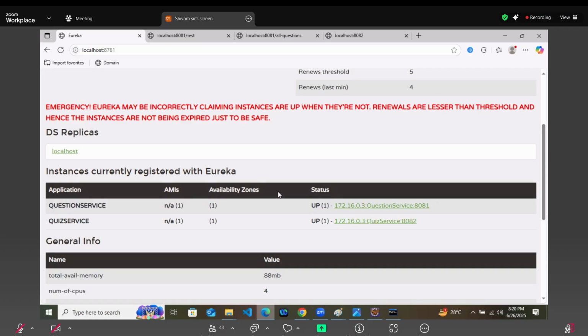Now what we need is that the quiz service should be able to find the question service, to find all the questions. If 10 questions are there, what we will do in the quiz service is build a page where you will take options from the user. The user will select, then we'll do the evaluation, then we'll give a result to the user. But for that, this quiz service should get the questions from somewhere.